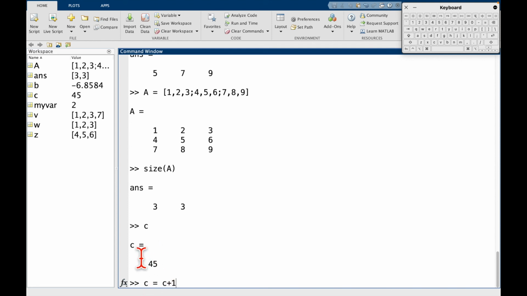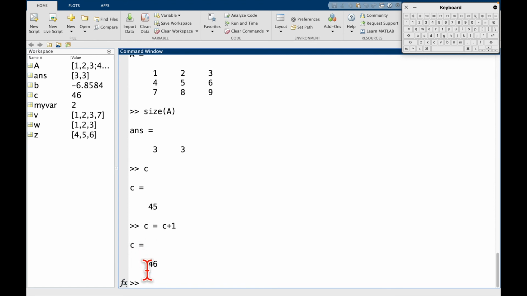So at this moment, c is the value 45. So 45 plus 1 is going to be 46. So when I press return, c is updated to 46. And again, we can see C is 46, updated here in the workspace.